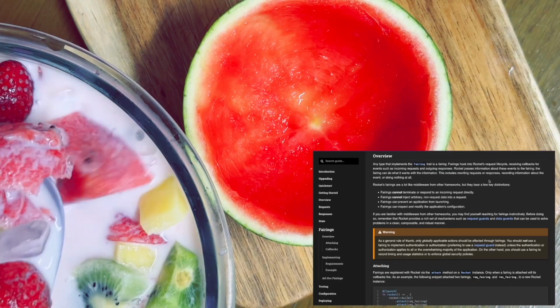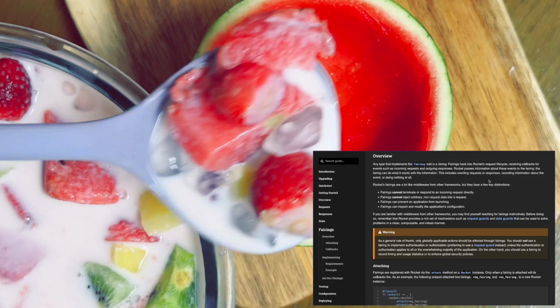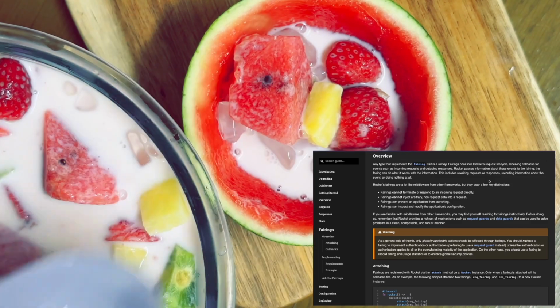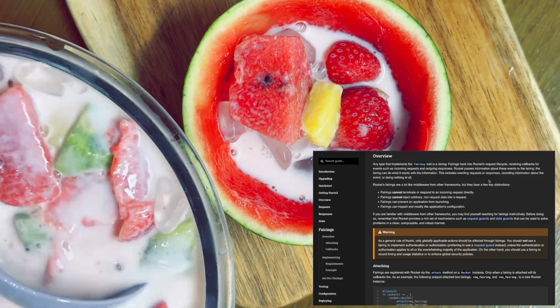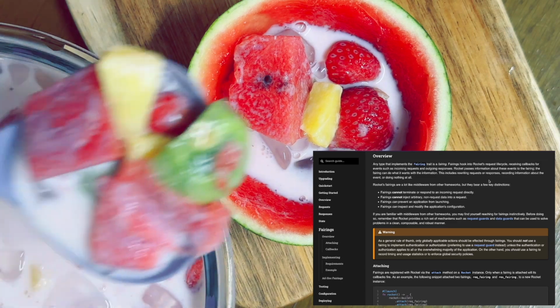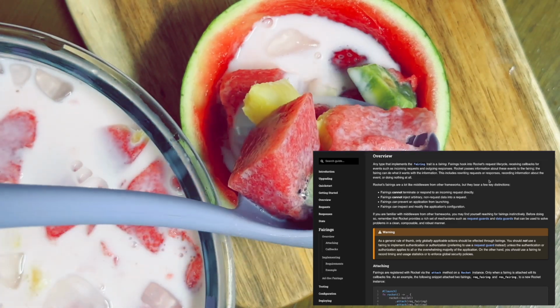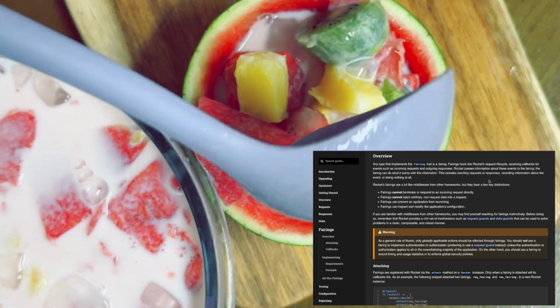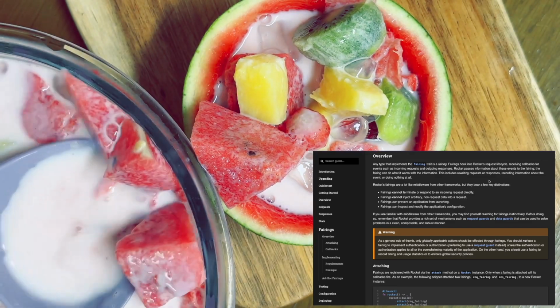Fairings cannot terminate or respond to an incoming request directly. Fairings cannot inject arbitrary non-request data into a request. Fairings can prevent an application from launching. Fairings can inspect and modify the application's configurations.